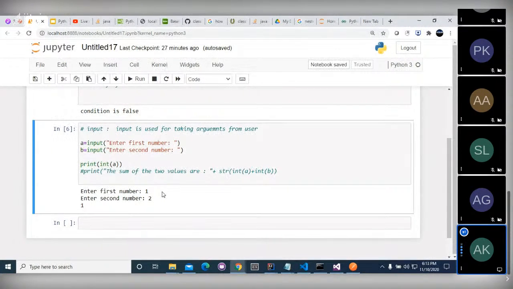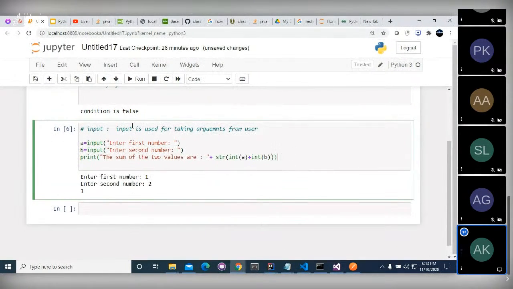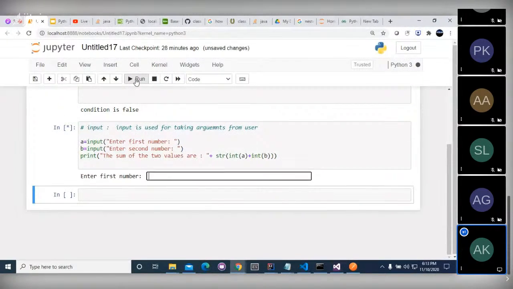So it is printing us int of a plus int of b, then str of... okay, actually, here there was an issue. We need to write one more bracket here. So now you will get the output 3.